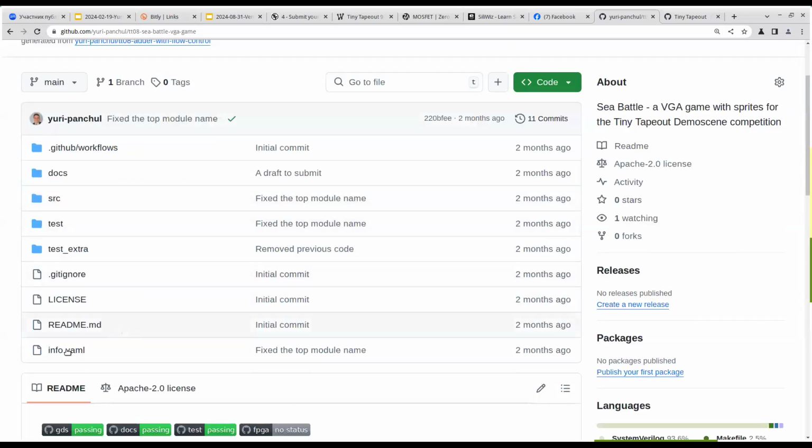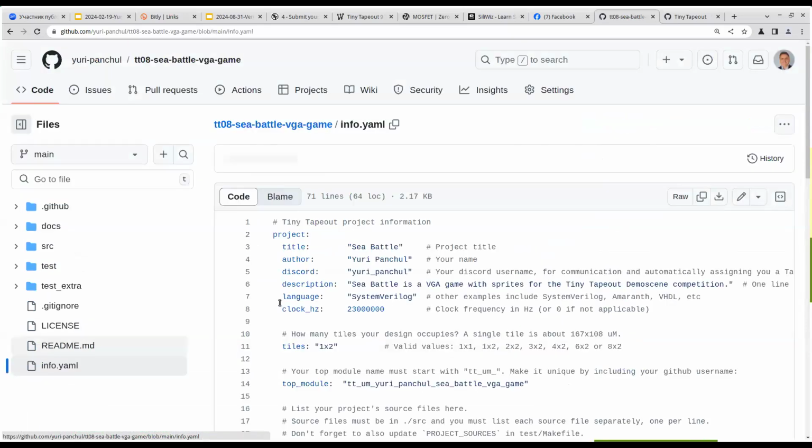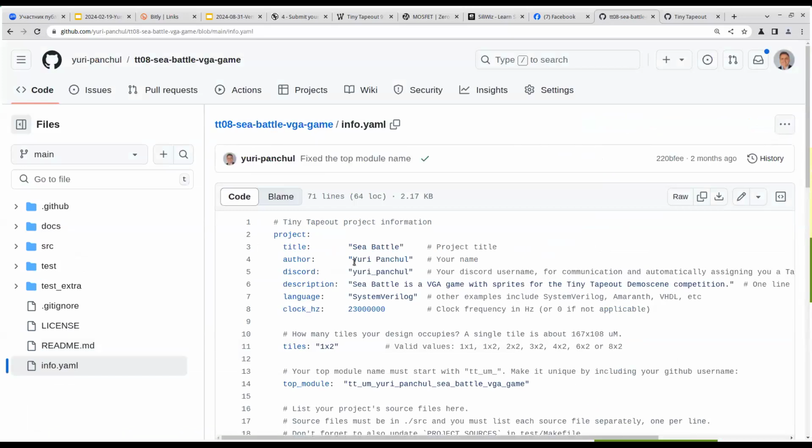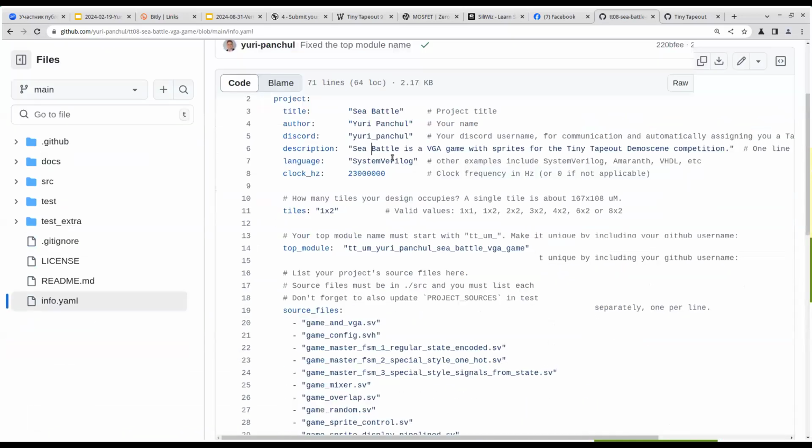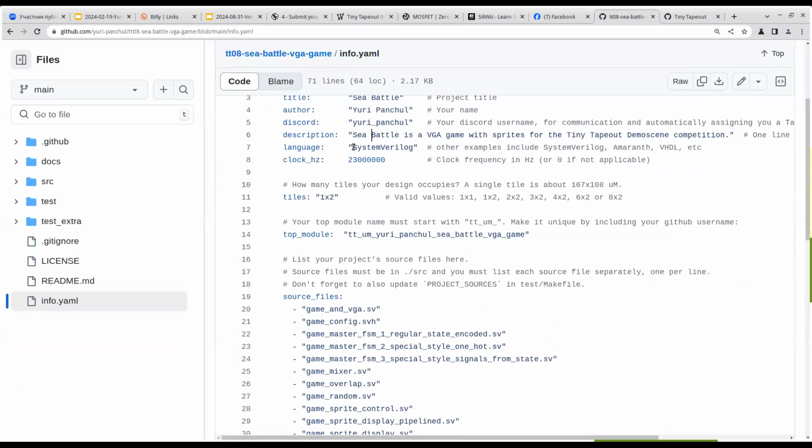In this repository, it has instructions. What you need to do is first modify a file called info.yaml, where you put a title, your name, your description, and the language, SystemVerilog. Then you put the clock frequency. I put 23 megahertz here because this is the clock frequency of lower VGA. And then tiles, how many tiles you use. Each tile allows you to put approximately 1,000 logic gates or flip-flops.